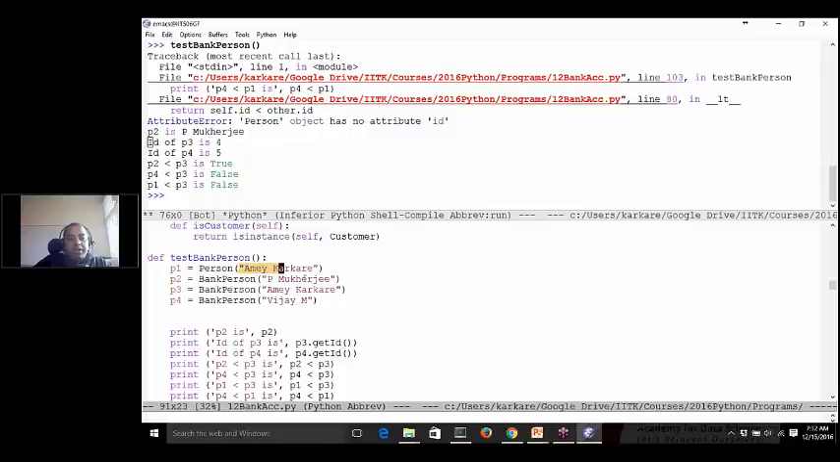P1 is Ameya Karkare. P3 is also Ameya Karkare. Okay, and then this says P1 less than P3 is false. So it might look like I am trying to compare the ID of P1 and P3. However, that is not correct. And the next thing tells you that.